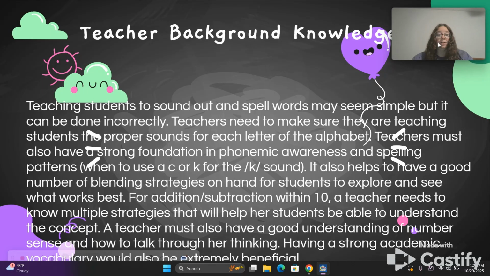They also need a strong foundation in phonemic awareness and spelling patterns. For instance, when you are trying to teach students when to use a C and a K for the k sound, it seems really simple, but those kids don't know when you use a C or a K, and you have to have an explanation ready for them because they're going to have questions. Good blending strategies that will work for multiple different students are really good to have on hand too. For addition and subtraction, teachers need to know multiple strategies that they can teach their students to help them understand the concept, and they also need good number sense and to be able to teach students how to talk through their thinking.